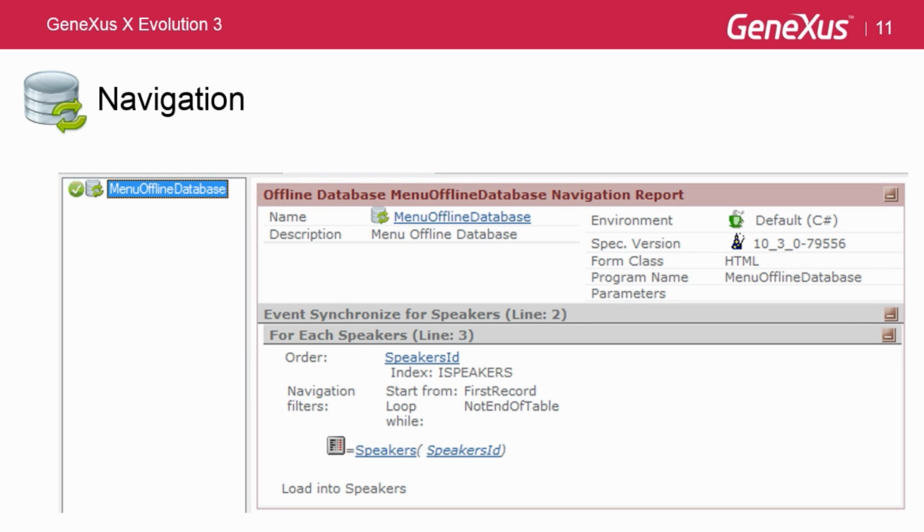So, let's now see the navigation of this database offline object. As you can see, there's a synchronized event for each table involved. So for each of those events, which are basically for eaches to the table, we will see the conditions applicable. Conditions are used like any other GeneXus object, applied to tables in order to know which data is taken to the device. And why are these conditions applied?